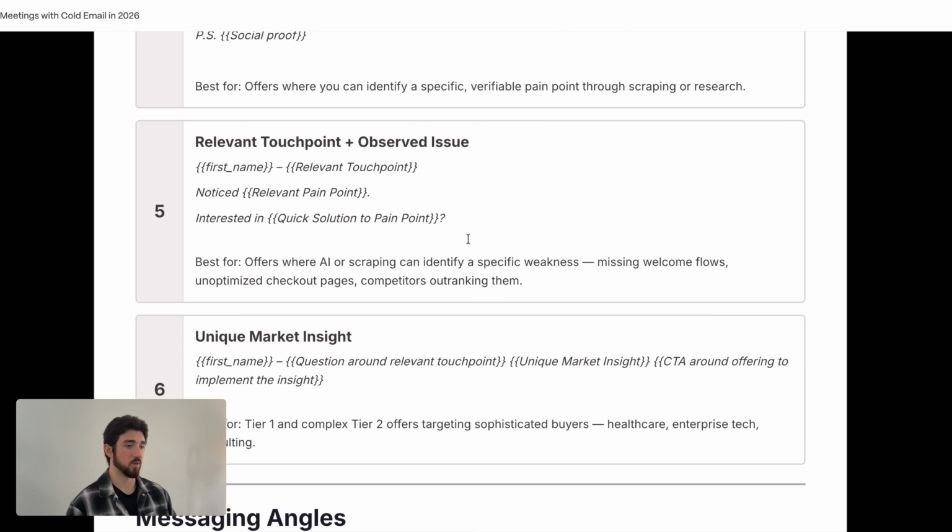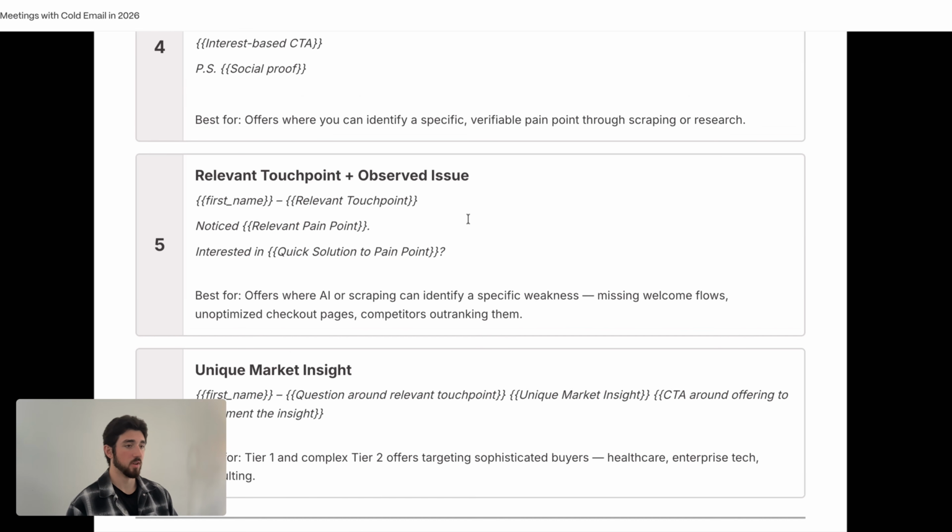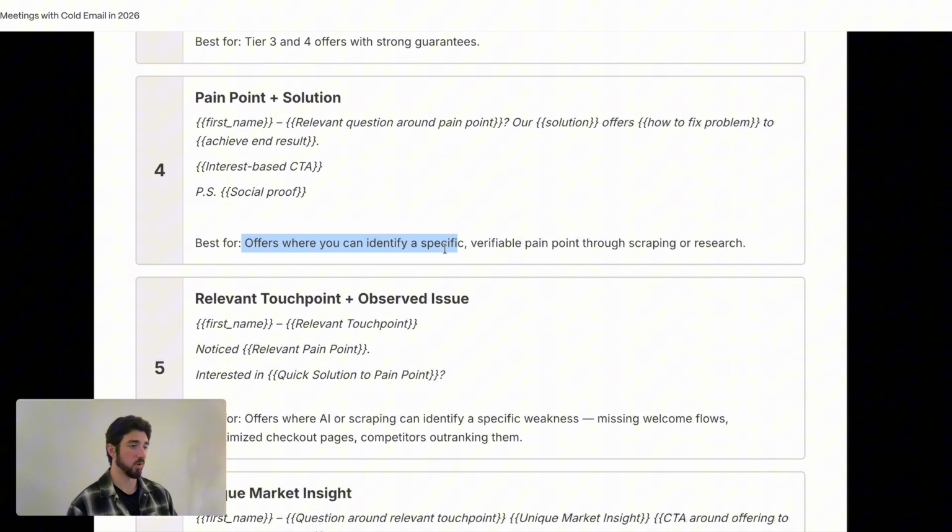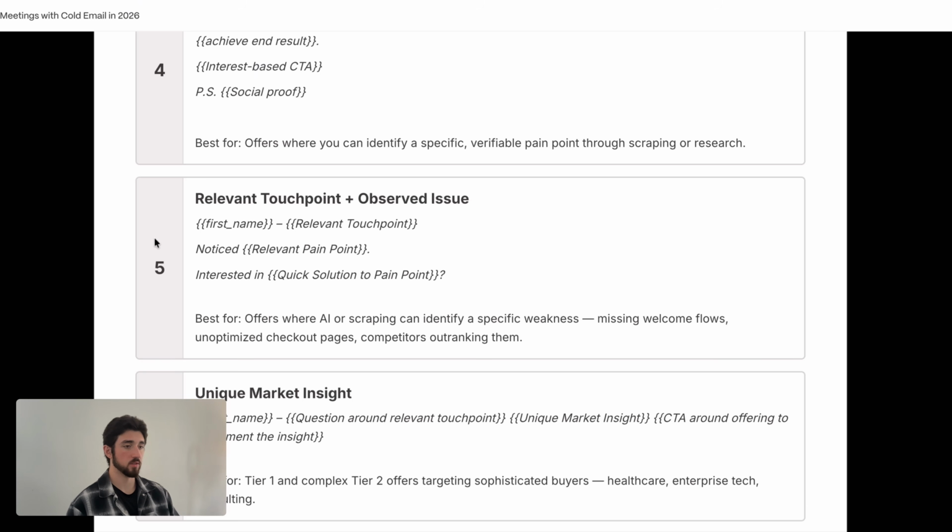Next is going to be relevant touch point plus observed issue. This is good if you have a pain point that is relevant and maybe something you can even get from a unique data point, which is really strong. First I'll read it: first name, relevant touch point, notice relevant pain point, interested in quick solution to pain point.